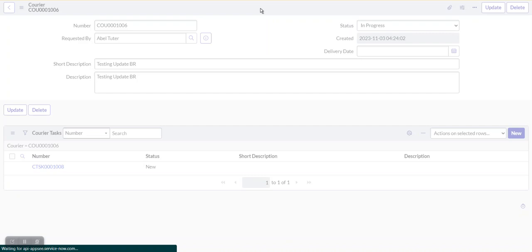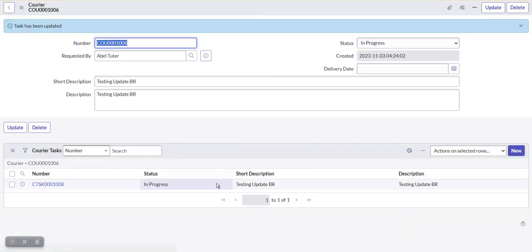So this way you can configure the update business rule. We'll learn something else in the next sessions.